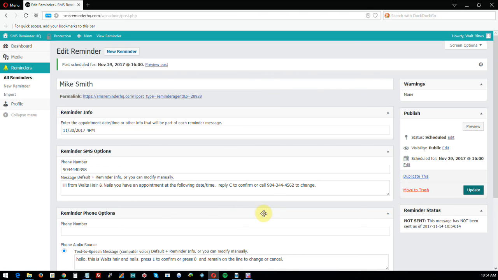Now, one other quick thing. If somebody is a repeat patient or repeat customer or repeat client, and so you have sent them a reminder before, you will use this same page to update their reminder, but you'll be searching for them by name on the All Reminders page.